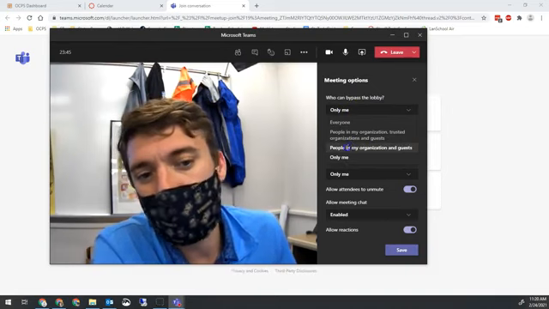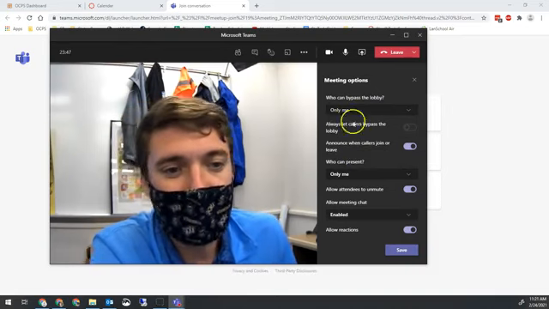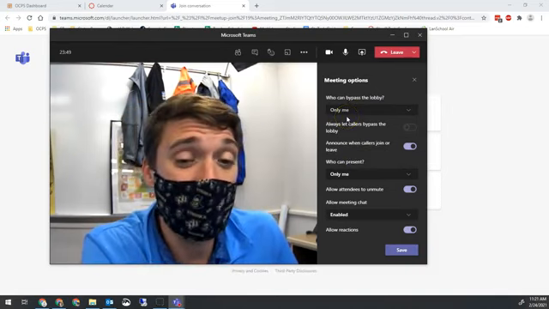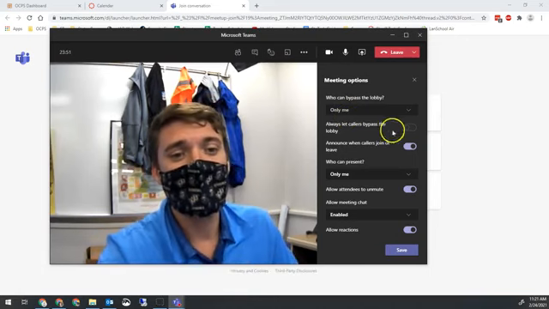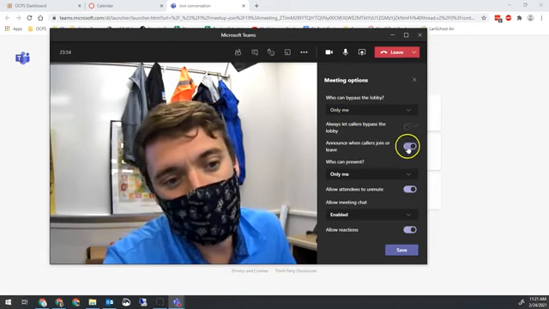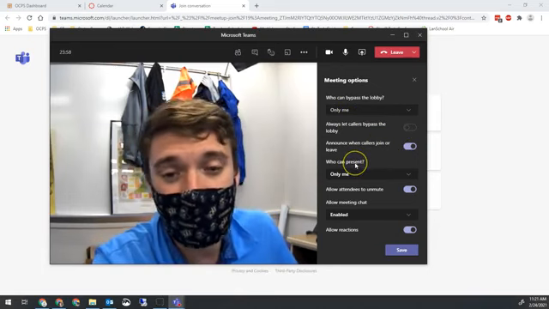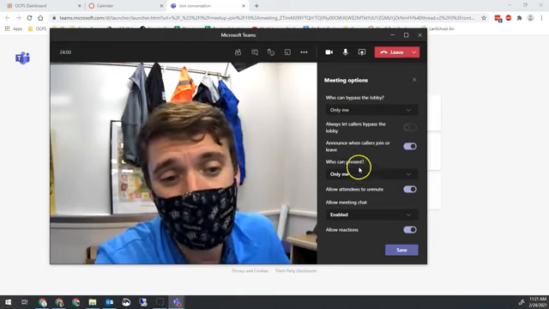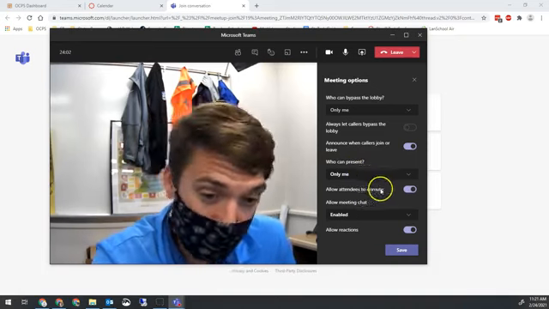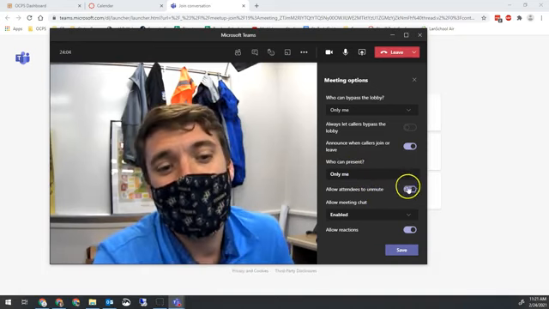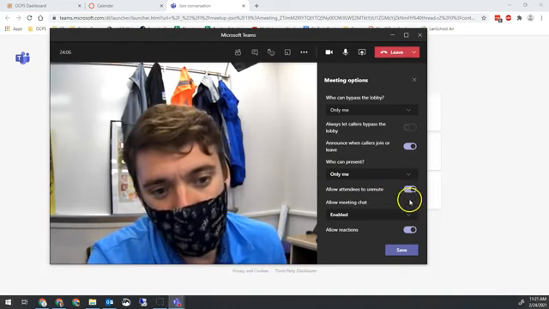If you wanted, you can make it where OCPS could log in, no problem. I haven't tested that, so it may let anyone who's just using a guest account log in too. You can also decide whether or not you want to announce callers. You're probably not going to have a lot of callers, so that's not a big deal. That would be if they actually called on a cell phone to the meeting. Who can present? You're probably going to leave it to only me. And whether or not you want to allow attendees to unmute.